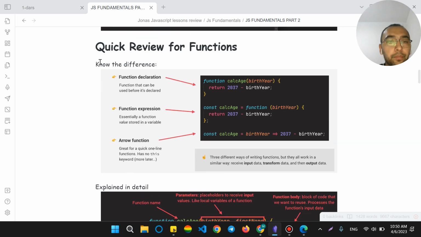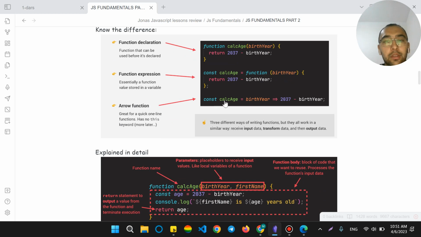Quick review for functions. Know the differences. A function declaration can be used before it's declared. This is a function declaration. It can be hoisted. We'll talk about hoisting later on in this course, in the next videos, I mean. A function expression is essentially a function value stored in a variable like this. Arrow function, like this, we just talked about. Three different ways of writing functions, but they all work in a similar way: receive input data, transform data, and then output data.